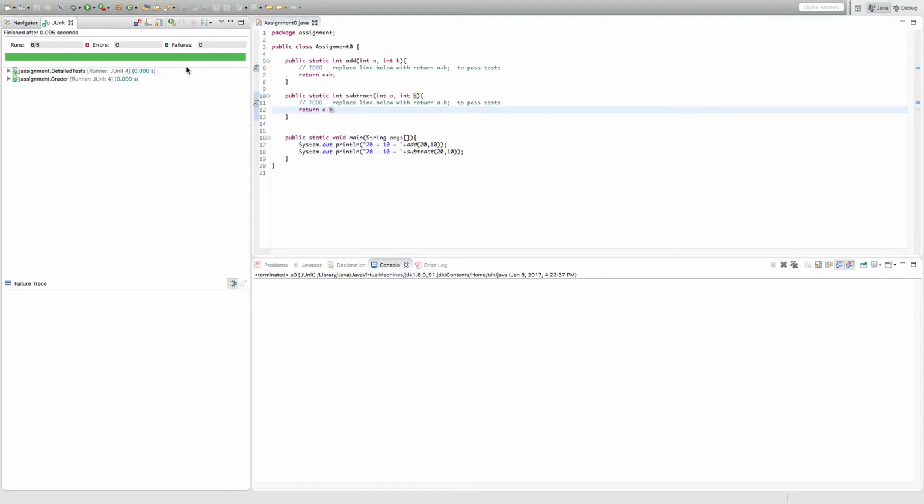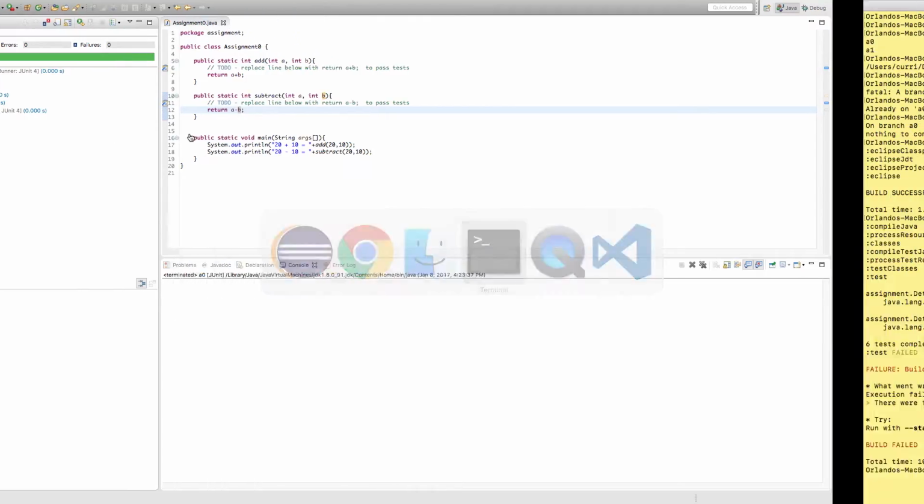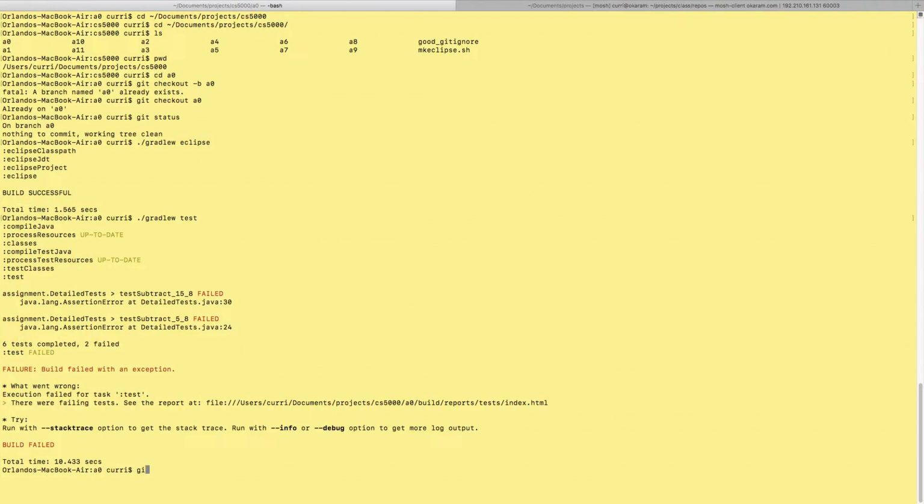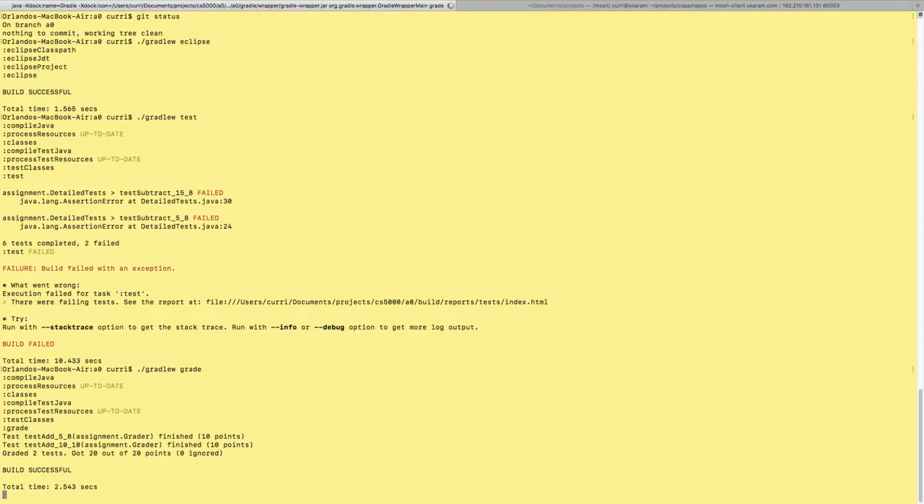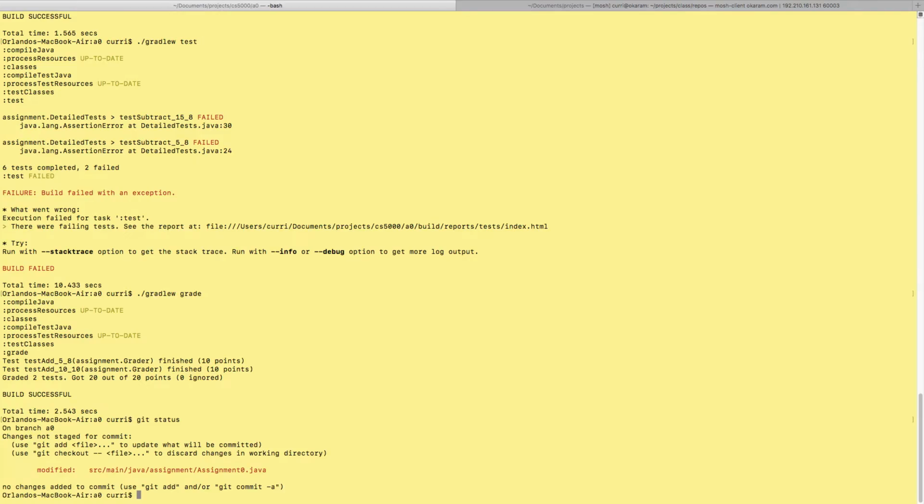Yay, beautiful green bar, 0 failures, 0 errors, everything is good. Yay, I am now done as far as Eclipse is concerned. Let's go back to this. I can also verify GradeLW grade, and I should get 100 out of 100, usually in this case 20 out of 20. And then I can do git status to see what did I add, what did I change, and this is the only file that I modified.